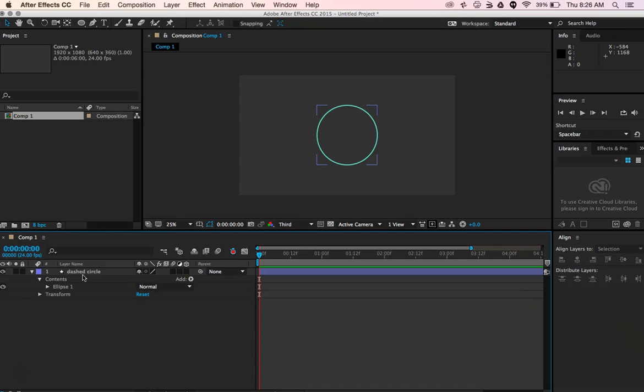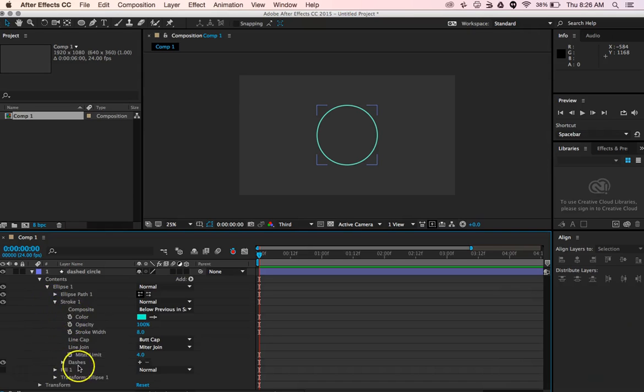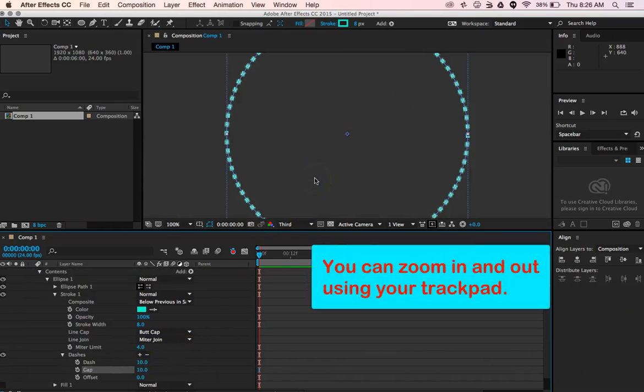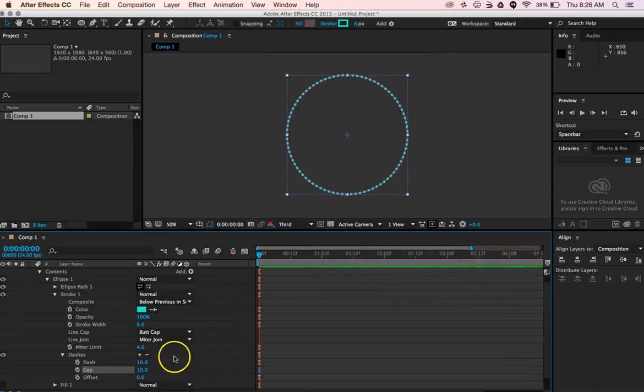So we are going to go into our dashed circle properties. So Dashed Circle, so this is an ellipse. And so I'm going to use the drop down arrow, drop down the stroke, and I want this to be a dashed line. So I went to Dashed Circle, Contents, Ellipse 1, Stroke 1, and then Dashes, and I'm going to click the plus sign. Okay, so if I look, my line is now dashed.